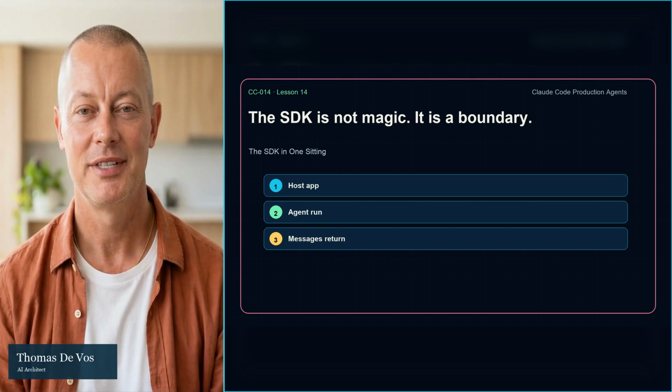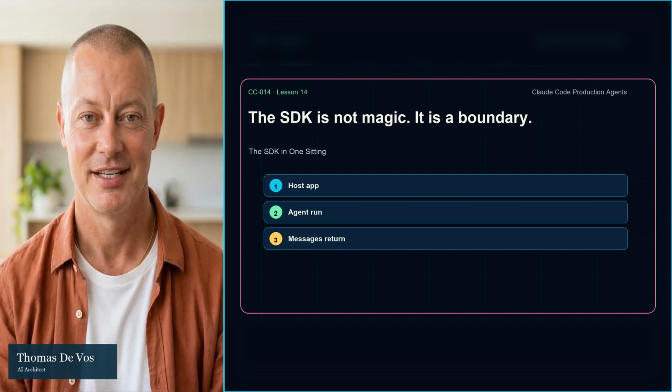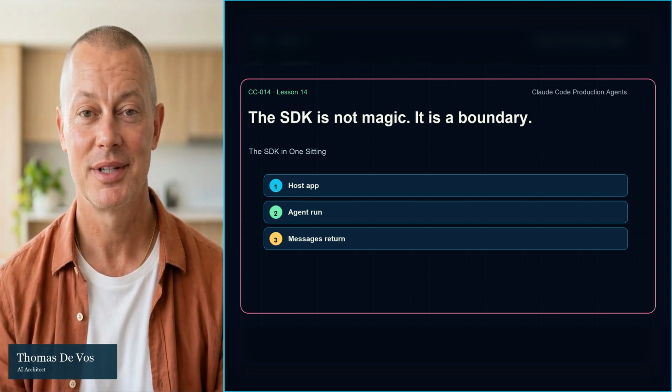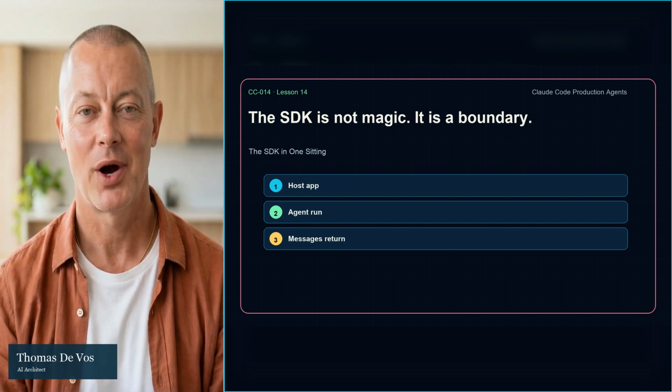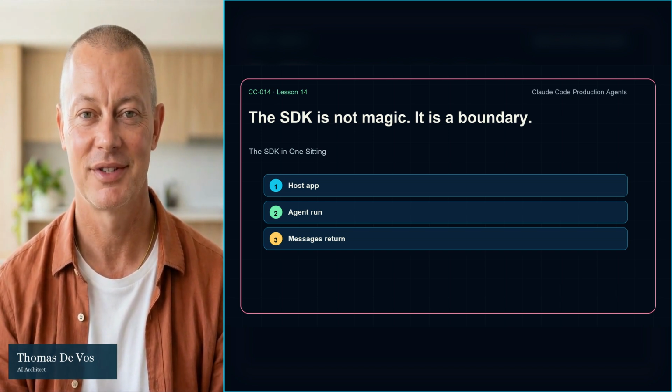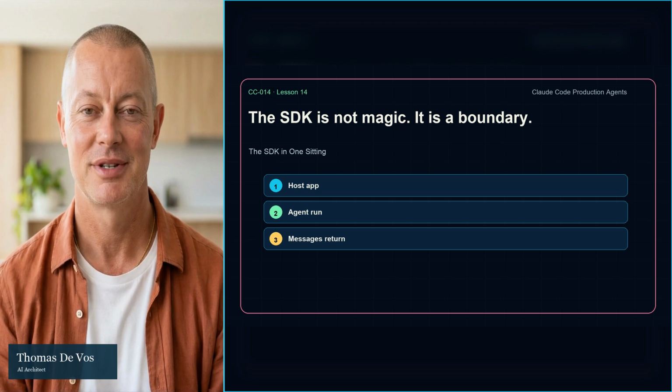A developer opens the SDK and expects magic. They call a function, pass a prompt, and wait for a production agent to appear. The first result works, the second result fails quietly, the third result changes the wrong assumption. That is when the SDK stops being a novelty and becomes a boundary you must design.